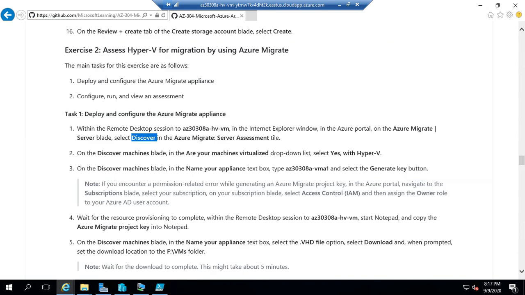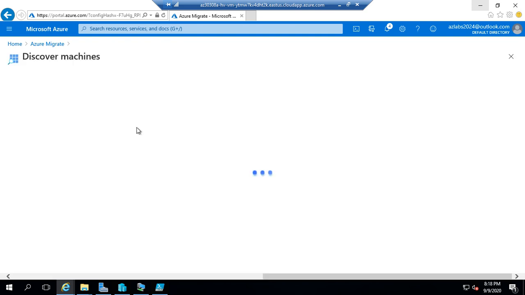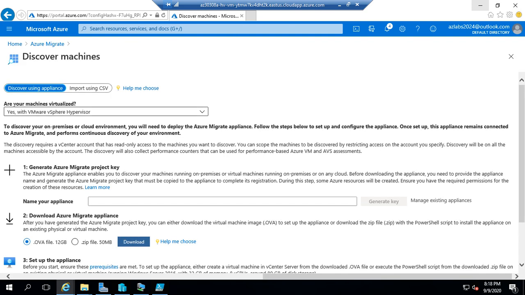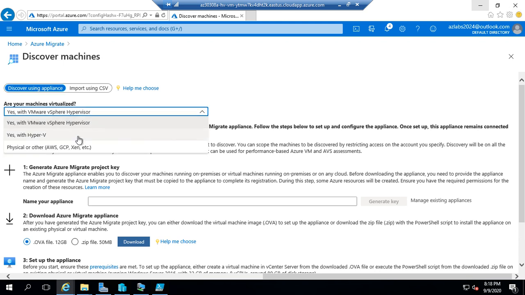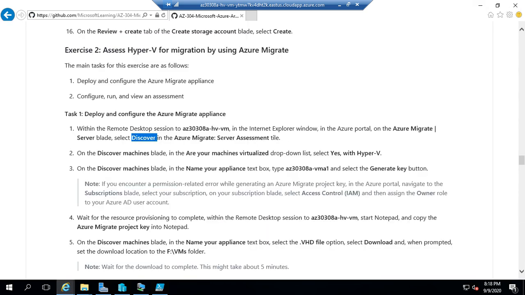So let's go back. As you mark it on the Discover machine blade, in the are your machines virtualized drop-down list, select yes and select Hyper-V. So let's come back over here. Let's click, and this is under the assessment tool, and here is the are your machines virtualized drop-down, yes with Hyper-V. That's what we have used, so that's what we have selected.